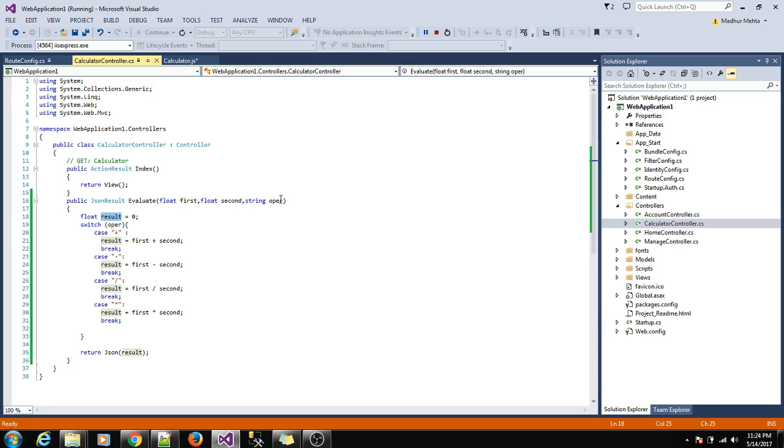Whenever you make an Ajax call, you pass data as string. Basic data can be typecasted, but operator is not something that can be considered as basic data. So operator would be taken in as a string, and based on that string value, I have created this switch statement. Based on what operator I have provided, I perform the function and put the value back into result, and then I return the result.